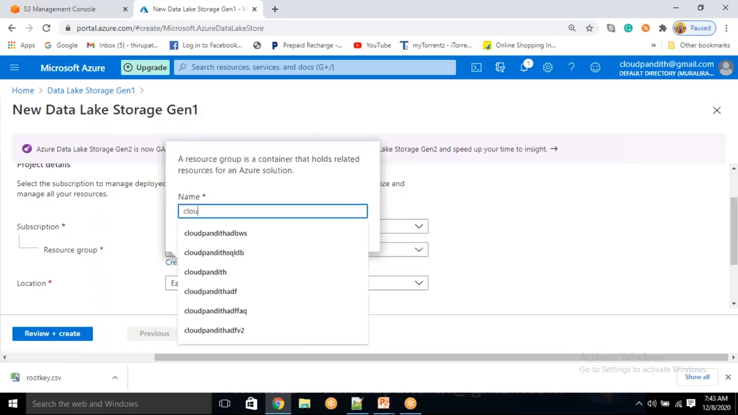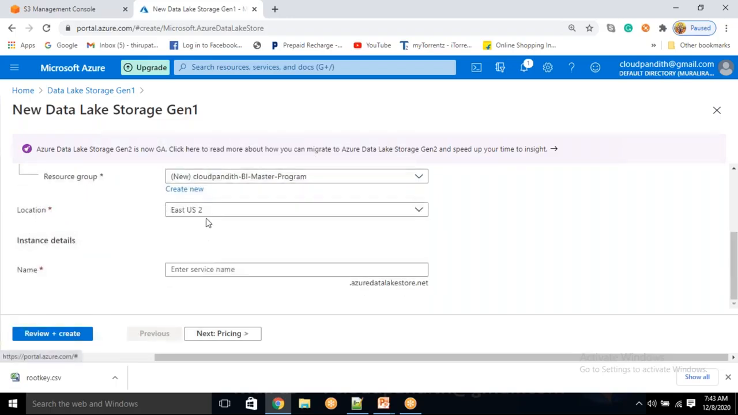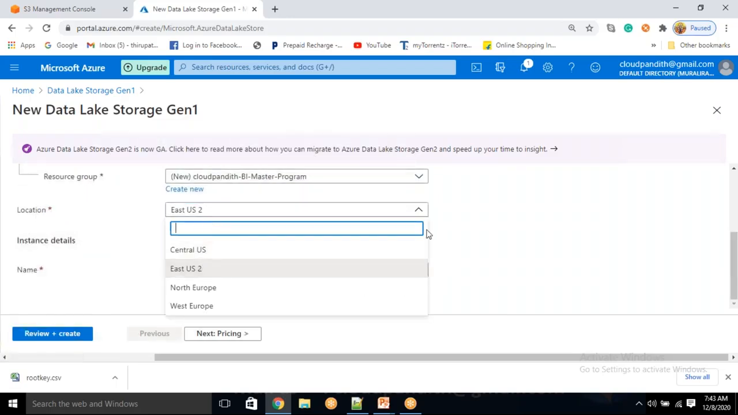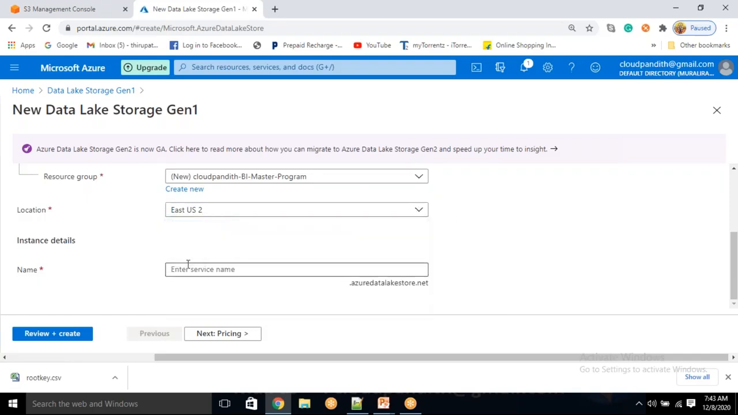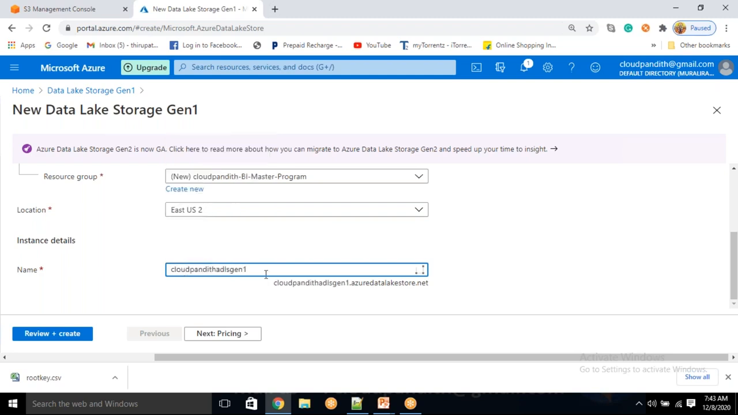Let's create a resource group here: Cloud Pandit BI master program. Click OK. So in which location is it? Yeah, let it be East US 2. And the name of the service is Cloud Pandit ADLS Gen1. This is the storage name. See, all these details are the same.